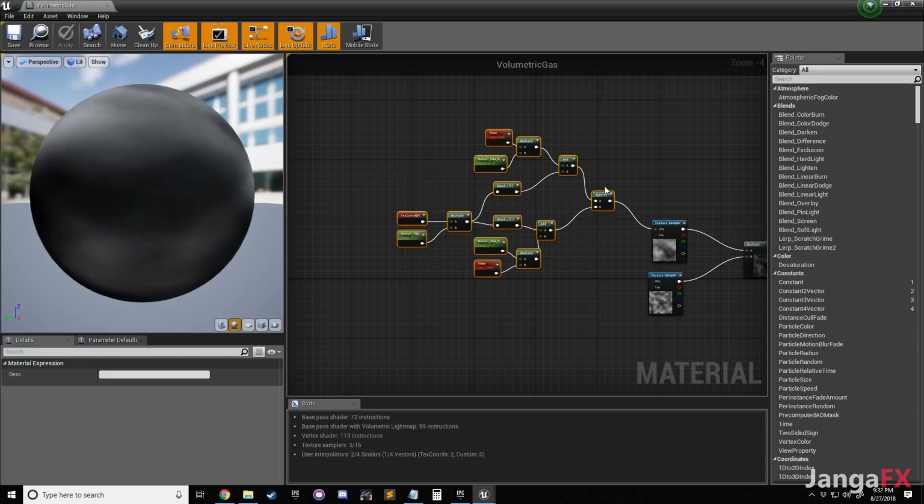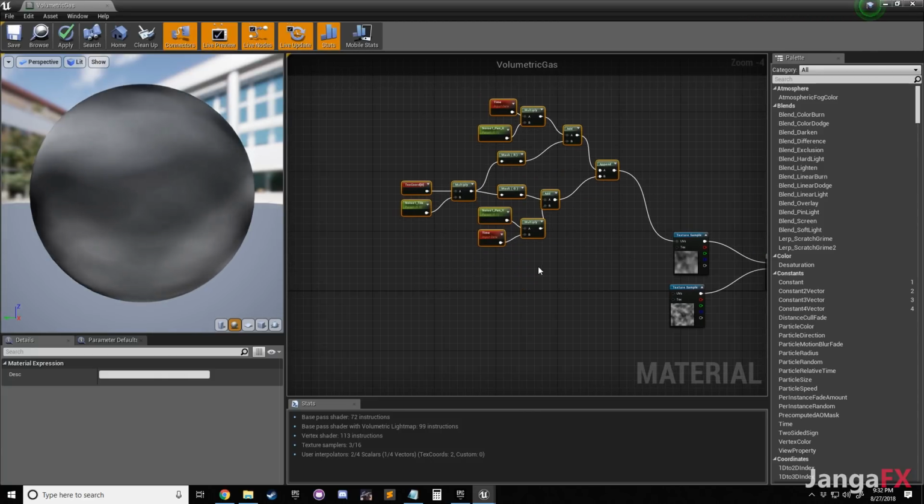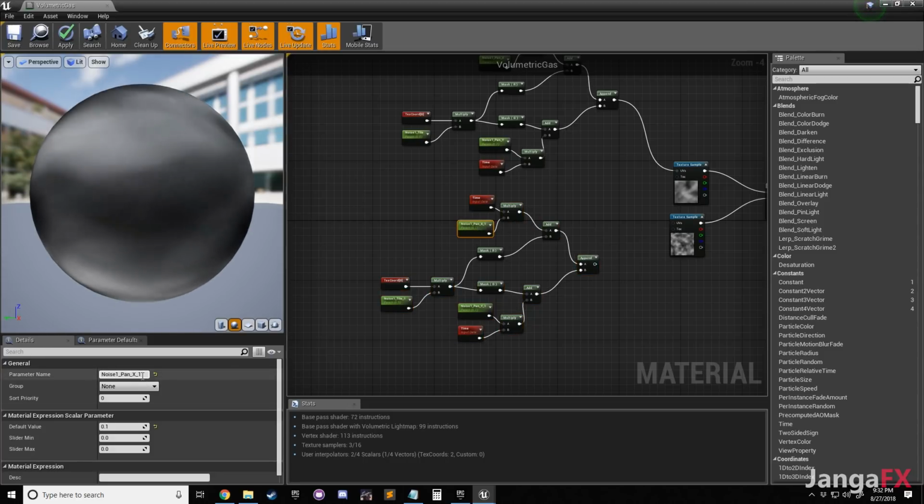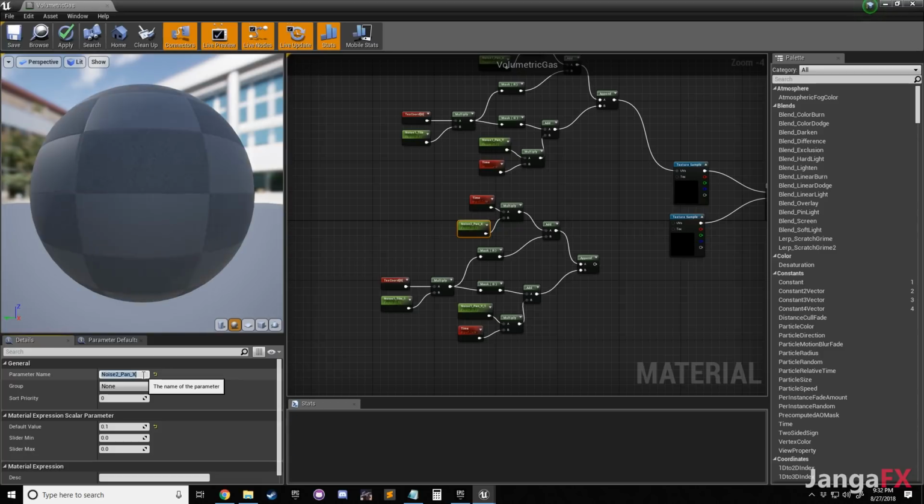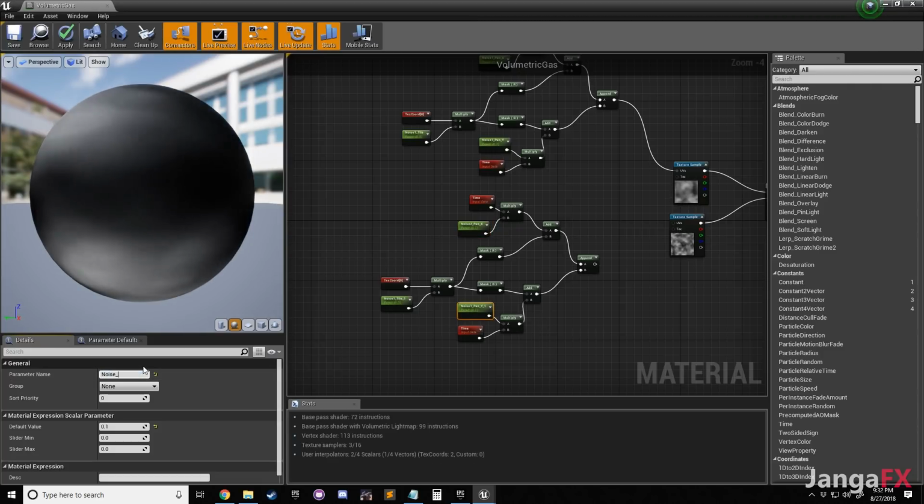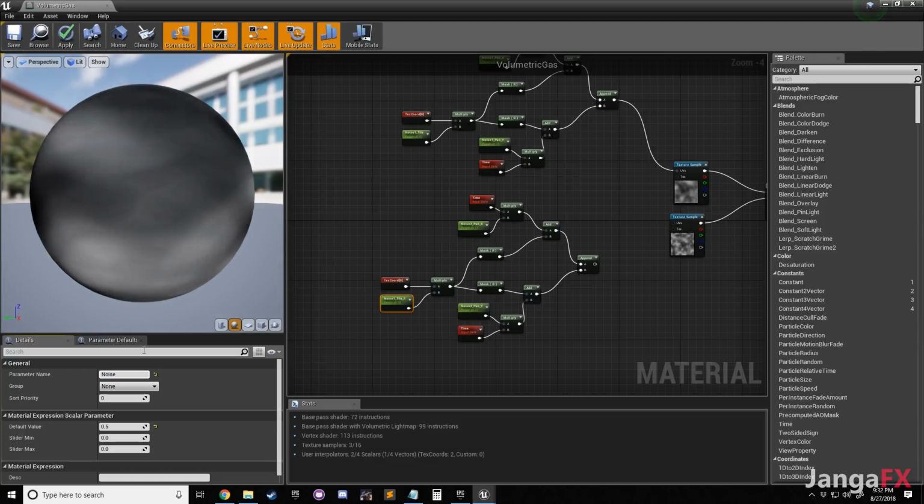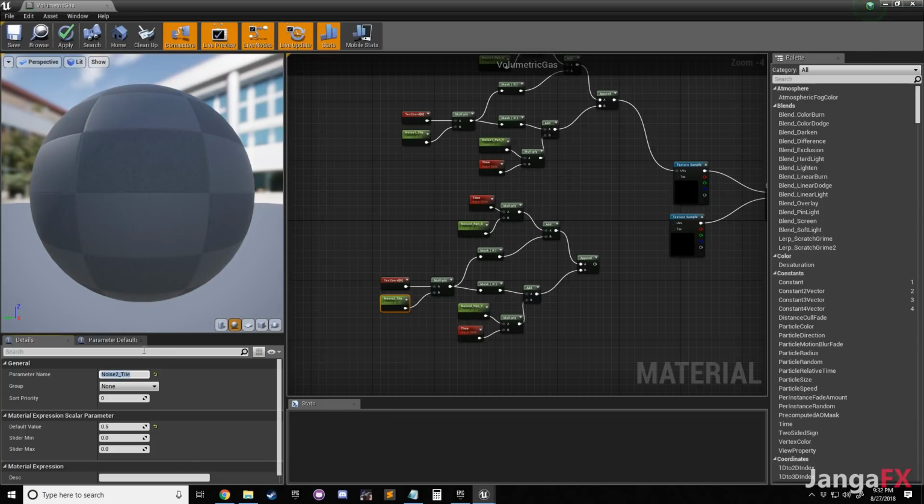And then we want to move this up a bit. Control C, Control V, and paste it. And then we want to do noise 2 pan X, noise 2 pan Y, and then noise 2 tile.